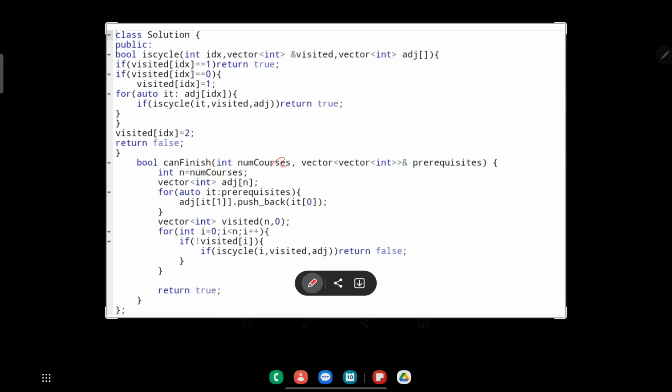Int n we have used to declare the numCourses, and a vector of int adjacency list we have to declare. We have traversed the prerequisites, and for each node we have found its adjacency list. Here an array of vectors is taken, in which each vector represents an edge between two nodes.